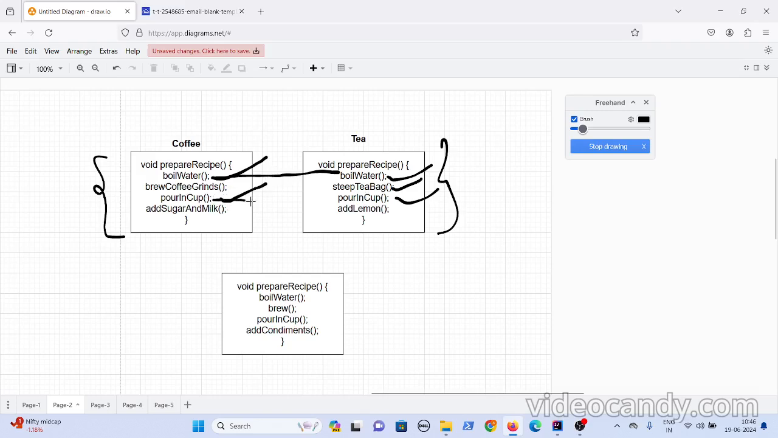And look at pour in cup. Once the first 2 steps are done, you have to pour the recipe into the cup. Even this is a common method. Then add sugar and milk and add lemon are different methods, not common methods. So here, you have duplicated your code.